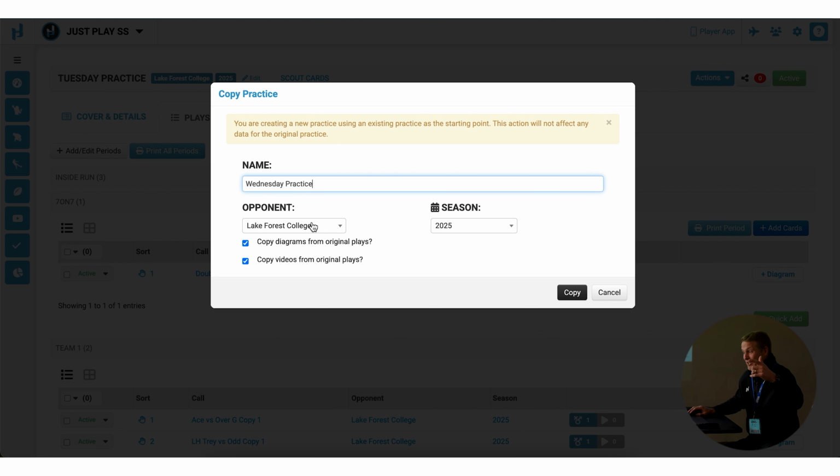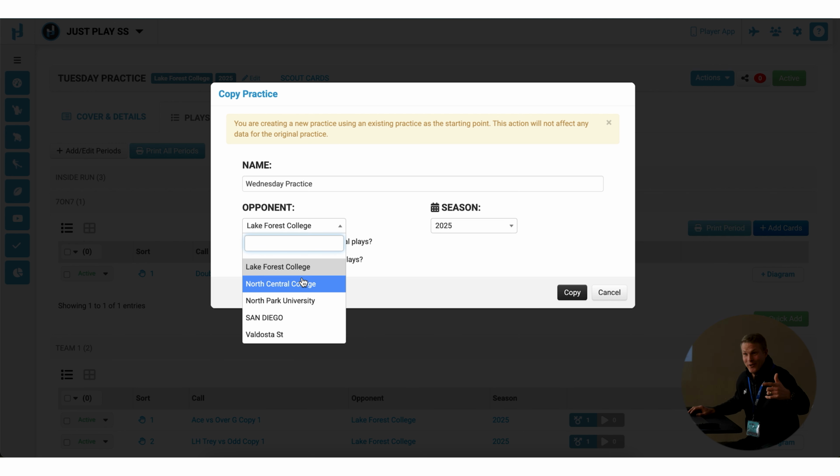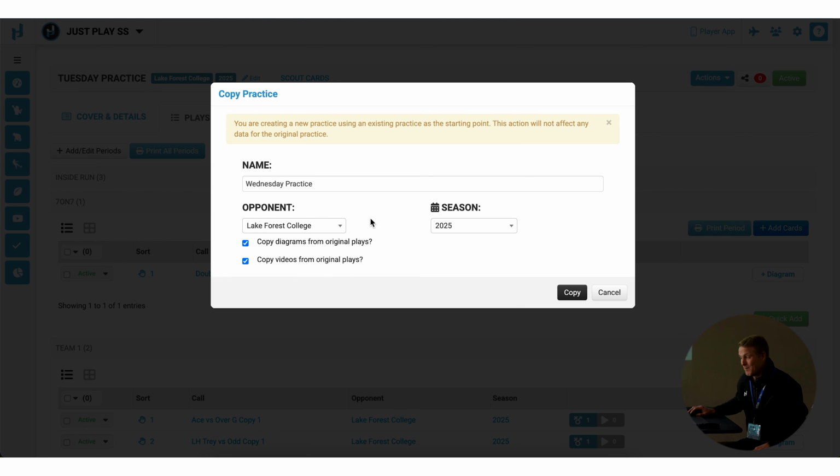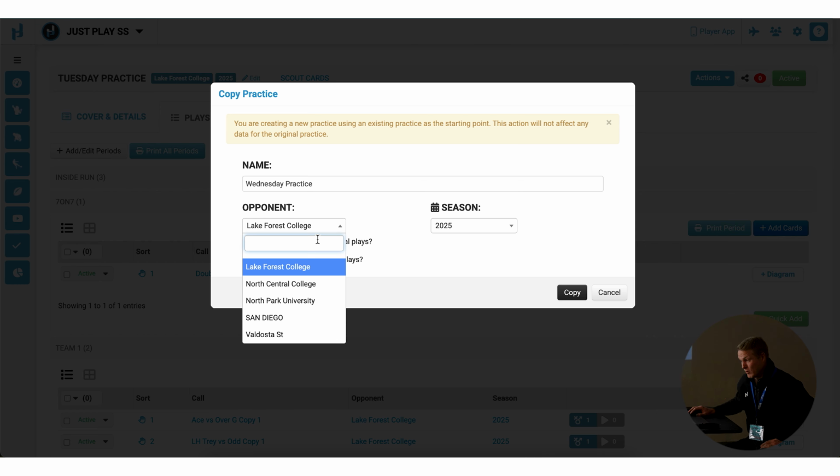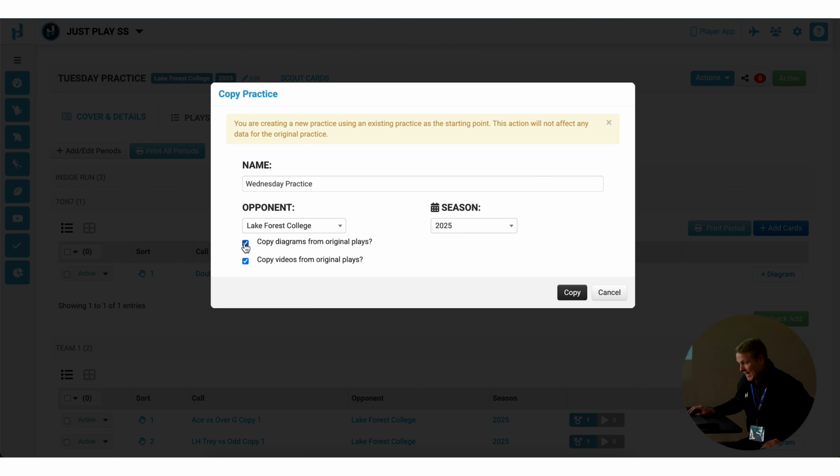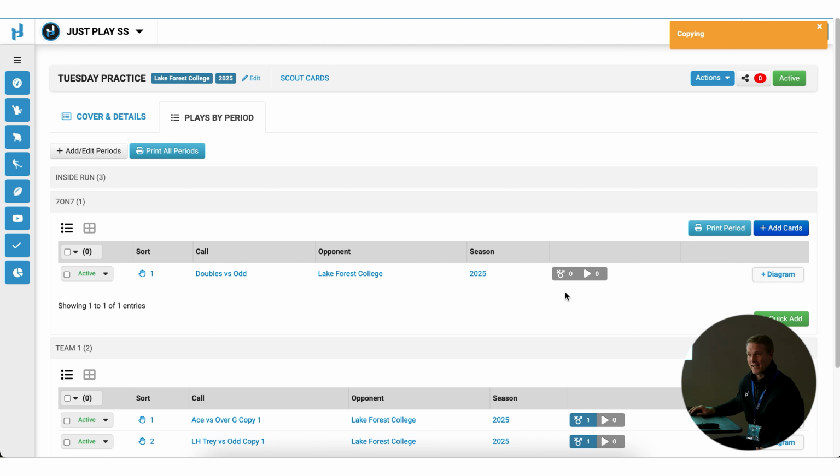I could copy it and change it to a different opponent if I wanted to. Maybe you're playing a team and they run a lot of similar things. You could actually go to that practice, change it, and create a new opponent, and it goes into that practice. But do I want to copy the diagrams? If I had video, I can copy, and I hit copy, take a short time. But now we're in Wednesday practice.